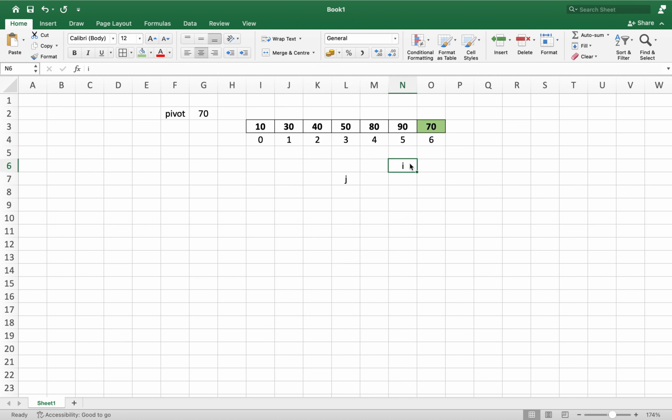Alright. Now in the next iteration, I will move one step further and it will point to 6. It was supposed to run till here, till this cell. Hence the algorithm is going to come out of the loop.